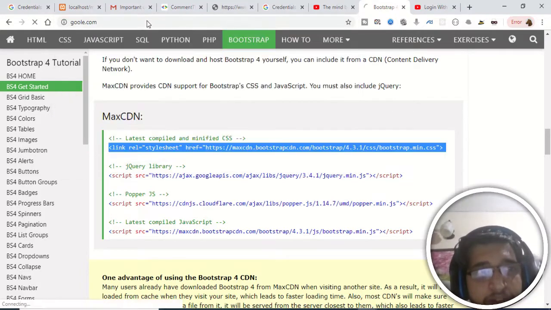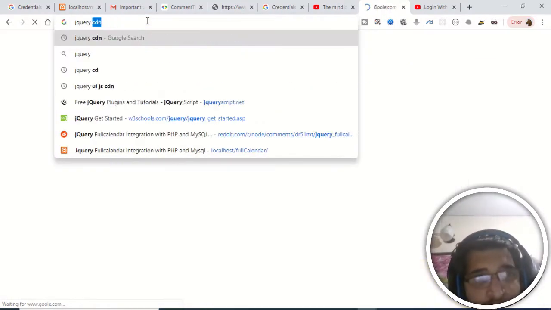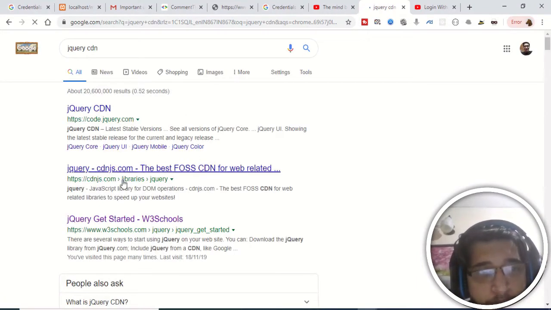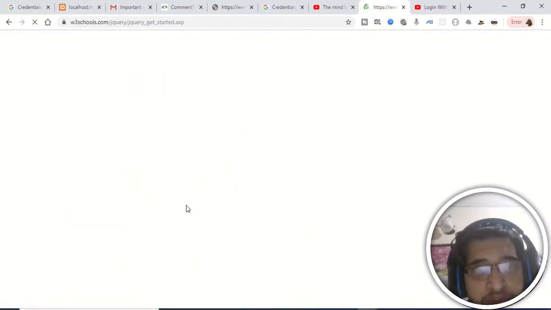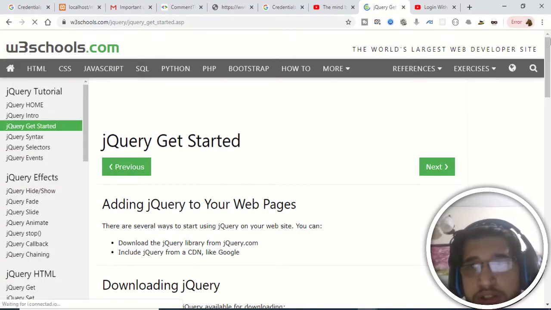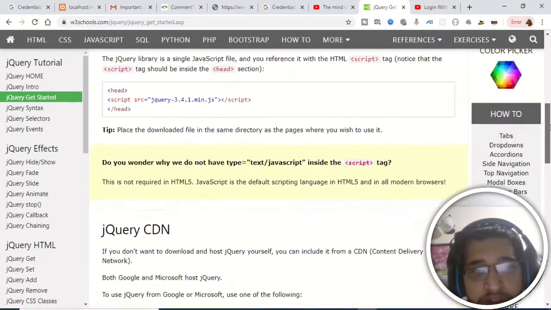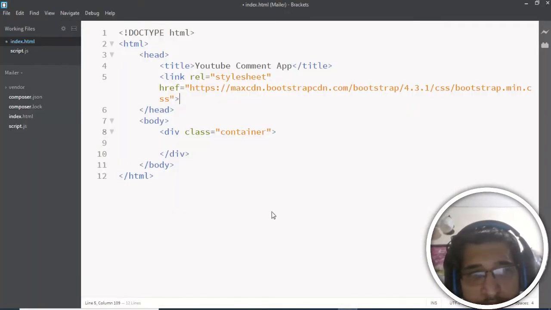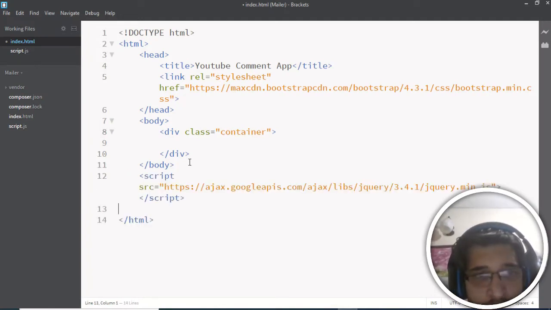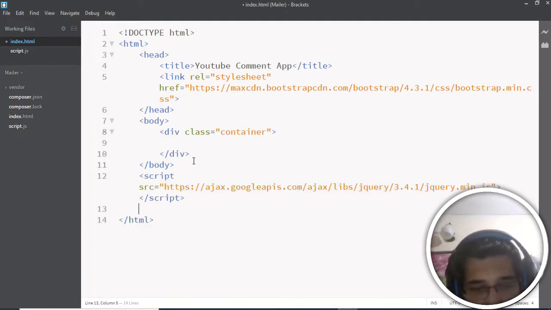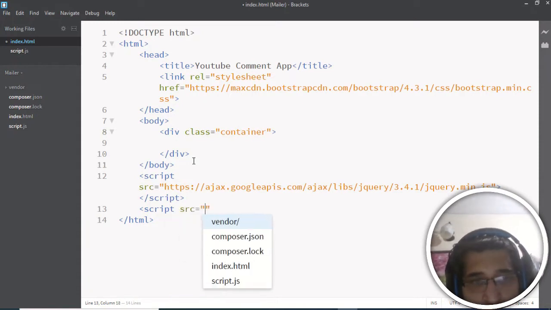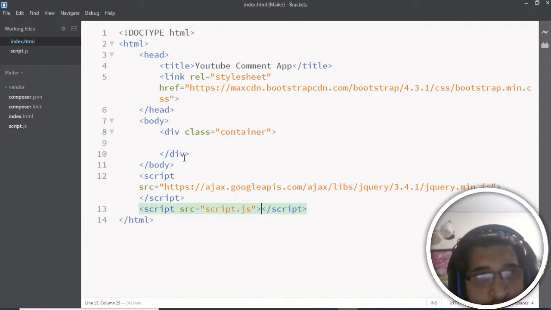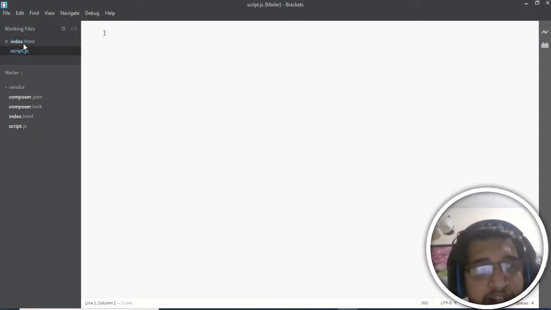Go to Google here and type jQuery CDN, and again go to w3schools.com and get the CDN for this. So this is the CDN. We just need to copy paste it after the body. After doing this, we also need to create our custom JavaScript file. This will be script.js. Just create the script.js and include it in our index.html.